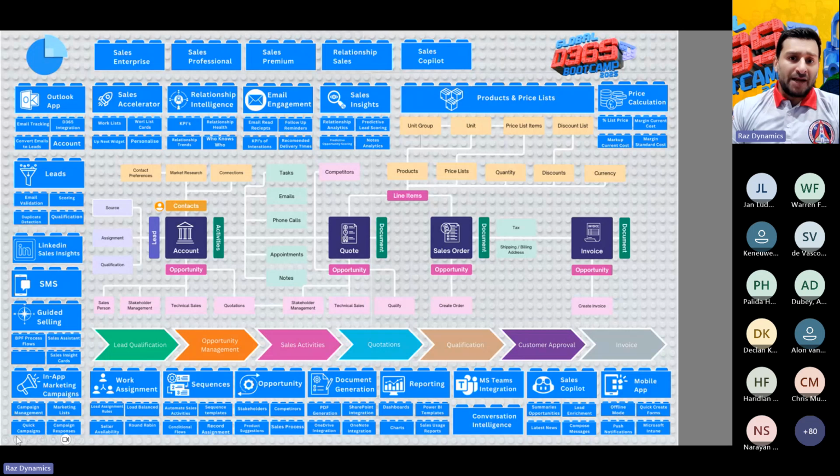You've also got actual sales management features for work assignments and sequences to be able to easily generate sales activities for various sales team members, to easily create tasks as part of your sales processes rather than ad hoc. So you've got these templates within Dynamics to allow you to do that based on the sales team and their territories.